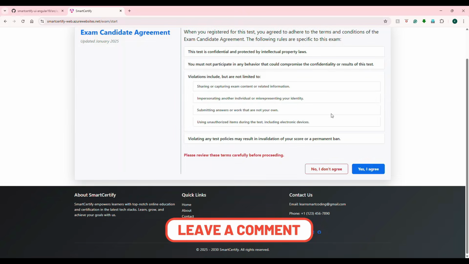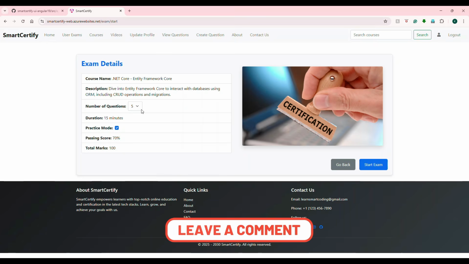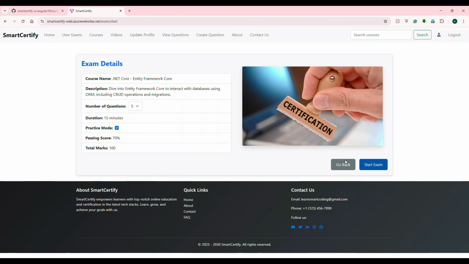So let's start the test. I'll say agree, 5 questions, 15 minutes, and I'm going to choose the practice mode. If you're new to this, practice mode will help you to understand the answers in detail and also highlights what is correct and what is wrong. It's going to be a real interview thing. Okay, so let's start this.